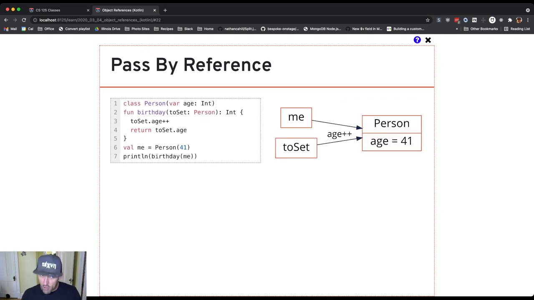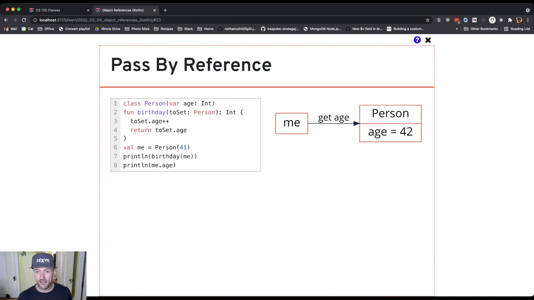Now, when I call birthday, one way of thinking about it is that while birthday is running, the parameter that birthday receives, toSet, represents another reference to the same object. So now birthday has a reference to the person object that I created on line 6. And what that allows birthday to do is, when it calls age++, it modifies the age of that person. When the birthday method completes and I use me again to retrieve the age of the person, what I'm going to get is 42. I'm going to see the changes that were made by the birthday method.